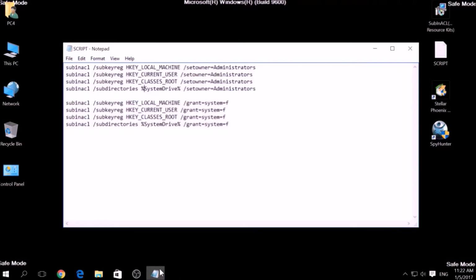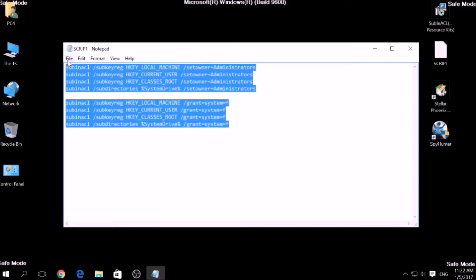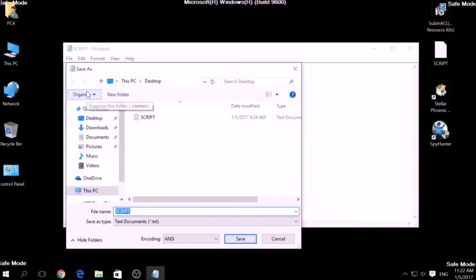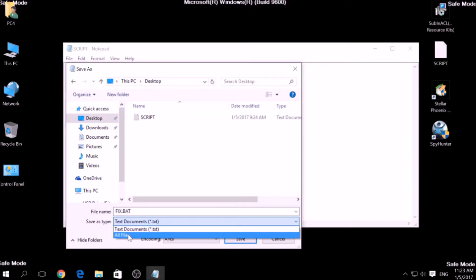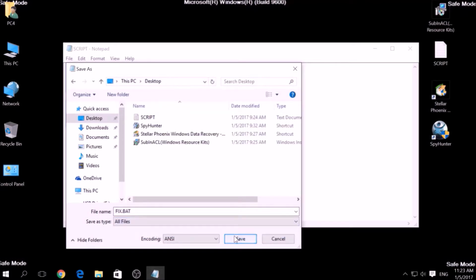After the installation is complete, copy the script into a text file and then click on File, Save As, then choose a place to save it. For example, on the desktop, and for the file name type something that you can easily remember. For example, fix, and then write .bat, B-A-T, after the name. To specify the file type, click on the drop-down menu where it says Save as type and choose All Files. After this, click on Save.